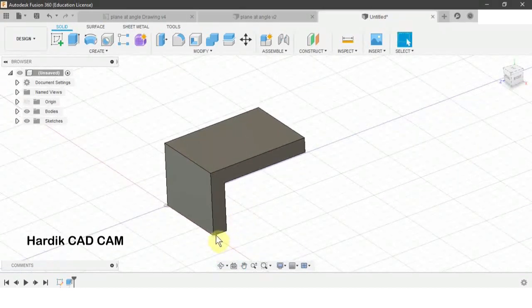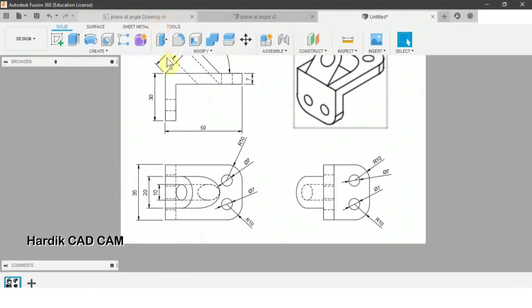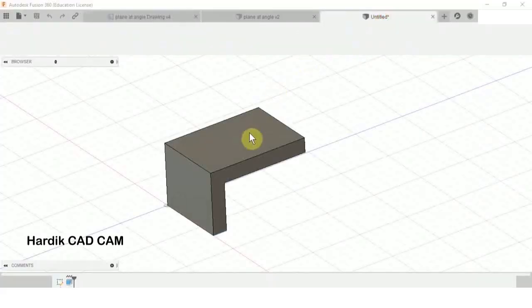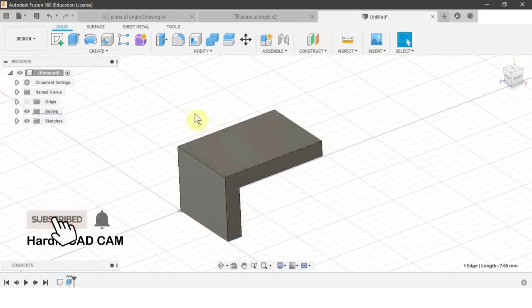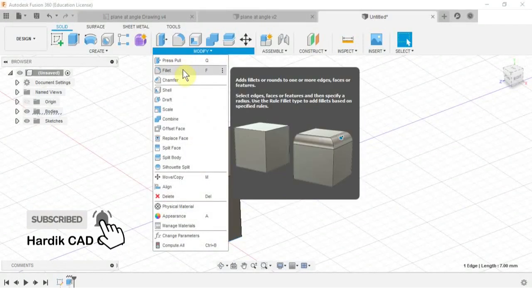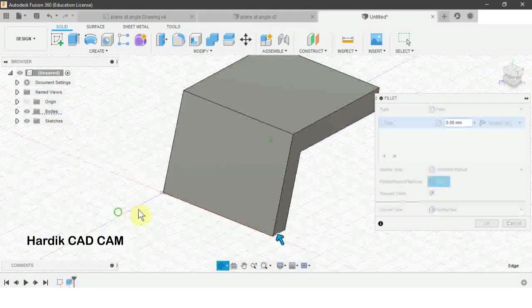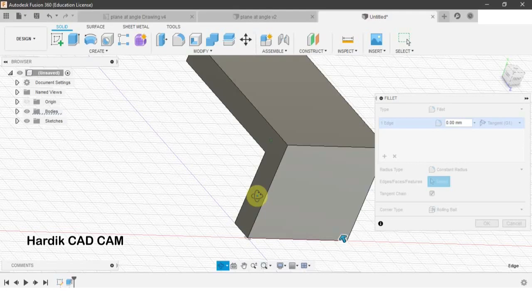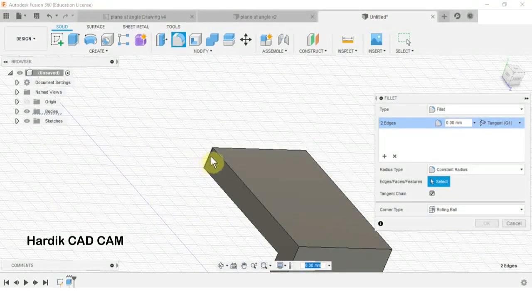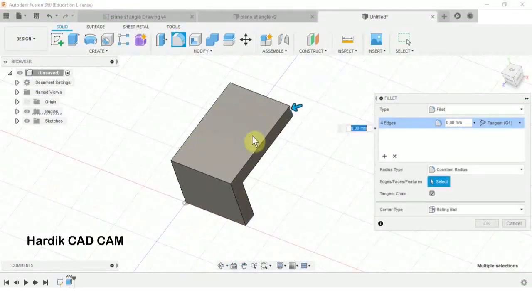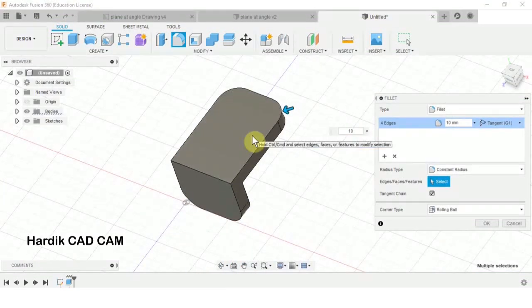Now we will fillet these four corners, 1, 2, 3 and 4. The dimension for that is given over here, 10 mm. The radius will be 10 mm. For fillet, we will go to modify and select fillet. You can also use the shortcut F. This edge is selected. We will select this edge, this one and this one. And we will write down 10 and enter.